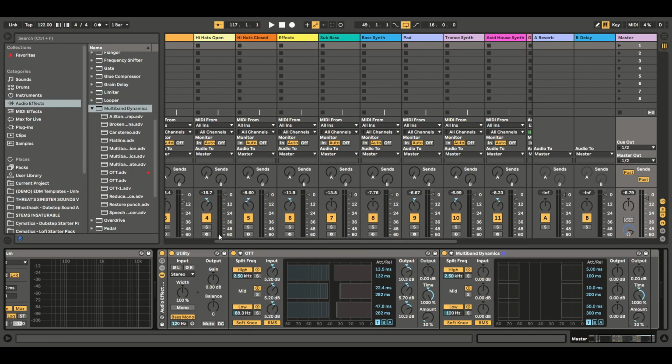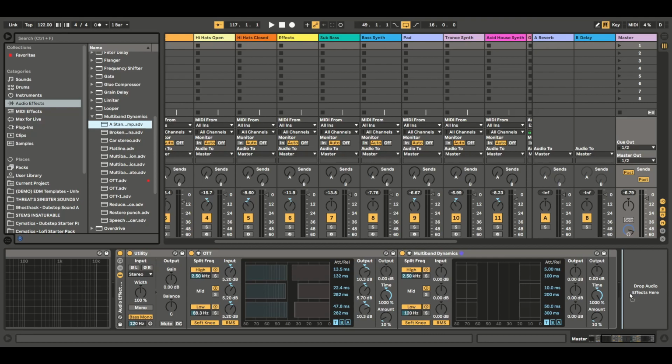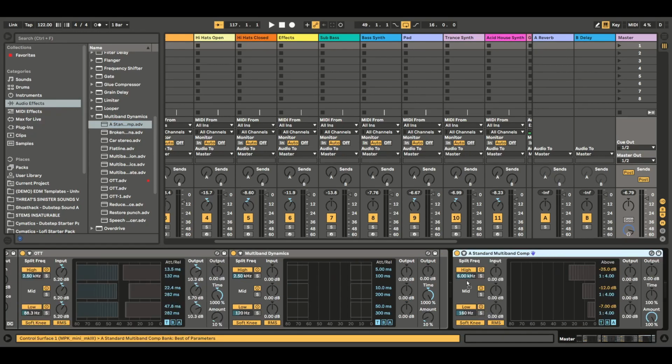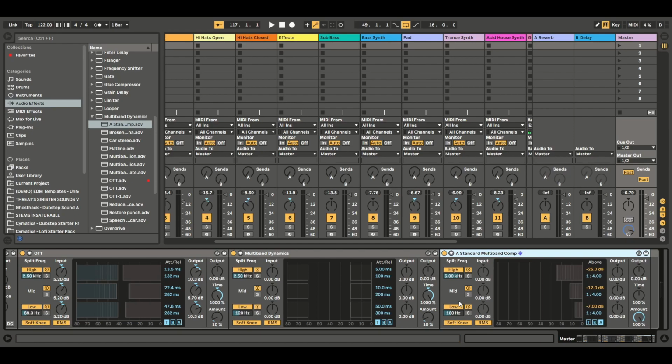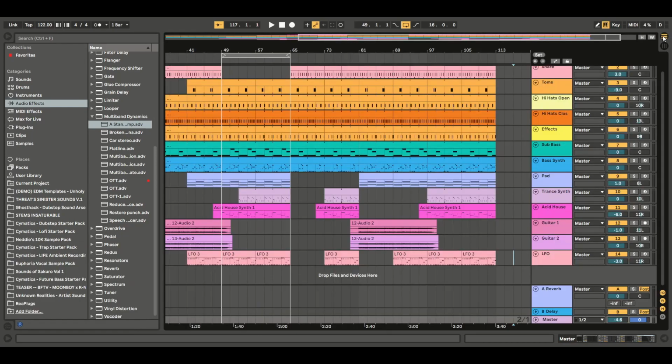And then finally, the standard multi-band compressor. So again, just drop that in. Time up to 1000. Amount down to 10. And what these are doing is they're compressing the sound and then binding it together with this very gentle, soft touch mastering that we're applying to the track. Let's play that back and see how that sounds.